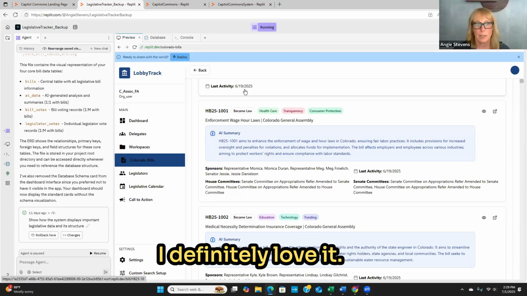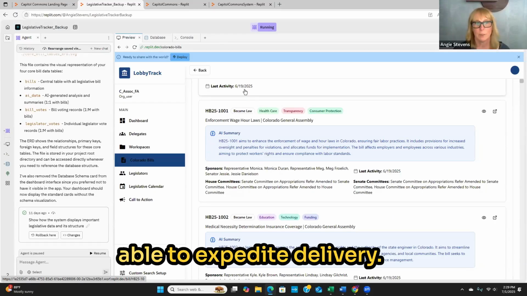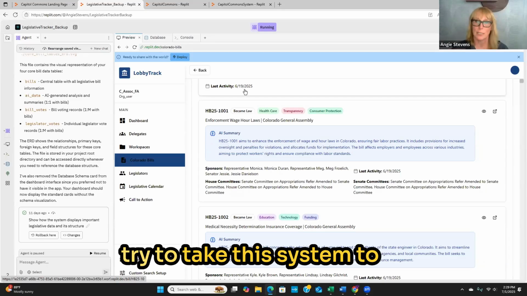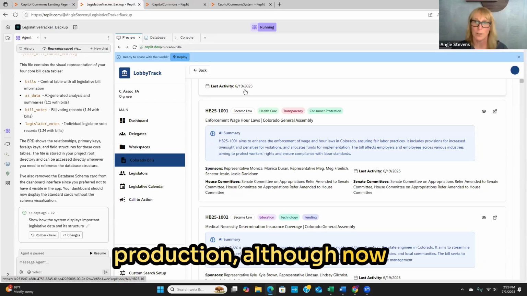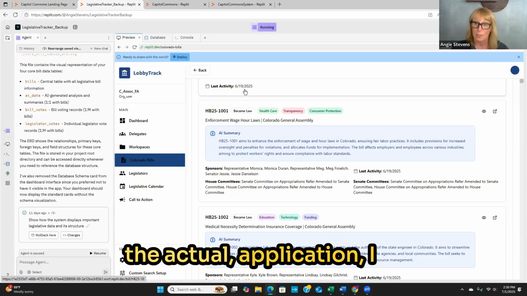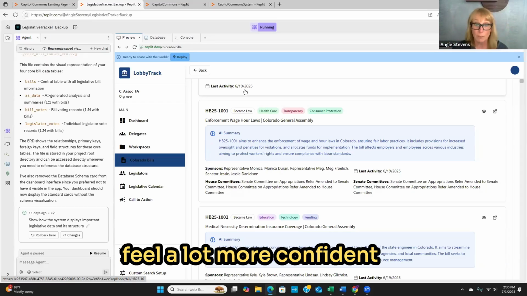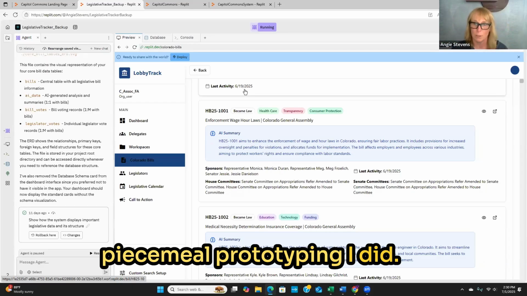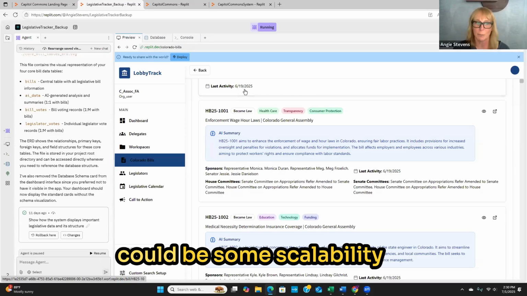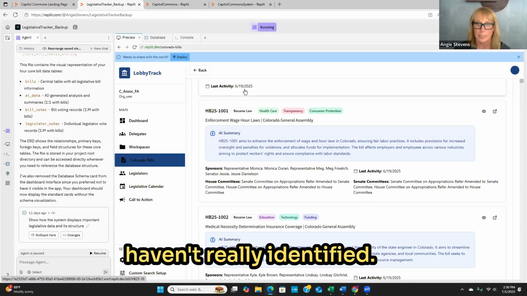Yeah, I definitely love it. I think it's been able to expedite delivery. I'm not quite sure how this is going to work when I try to take this system to production, although now that I'm being very deliberate in how I'm building out the actual application, I feel a lot more confident than I did off the piecemeal prototyping I did. But I also recognize that there could be some scalability issues or things that I haven't really identified.